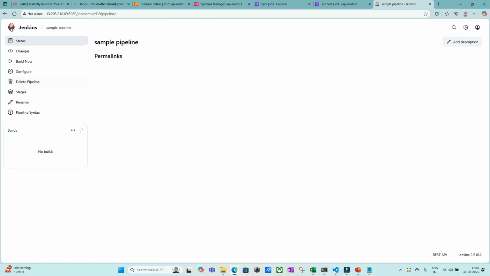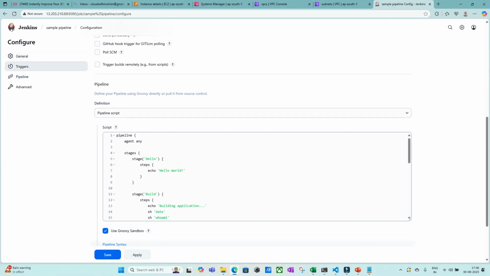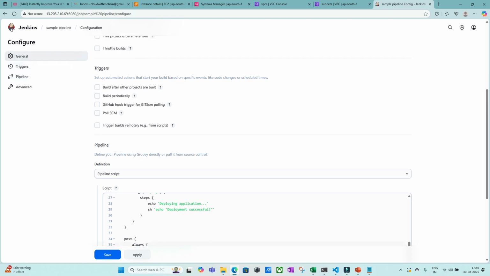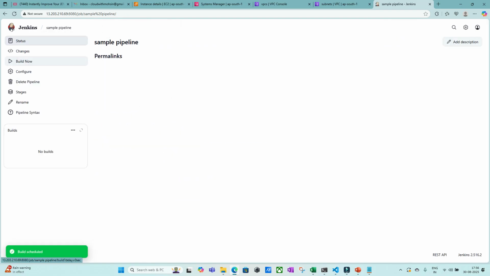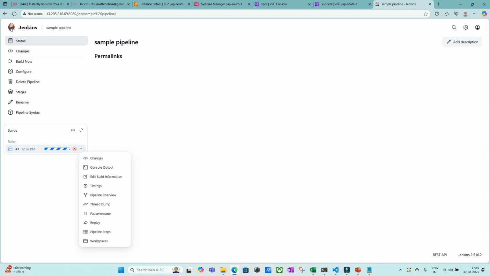Okay, so my pipeline has been created, and now if I want to run it, I can just click on build, because this is a very simple pipeline. Here under configuration, you can see that's it. I can go back and simply click on build, and all builds will be coming here. You can see my build is running.